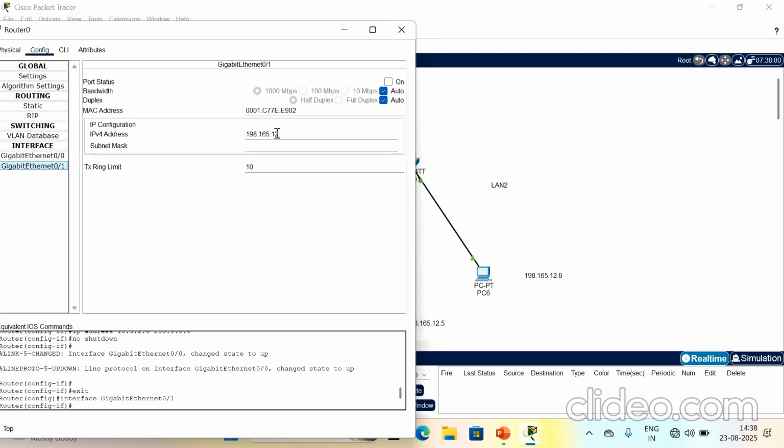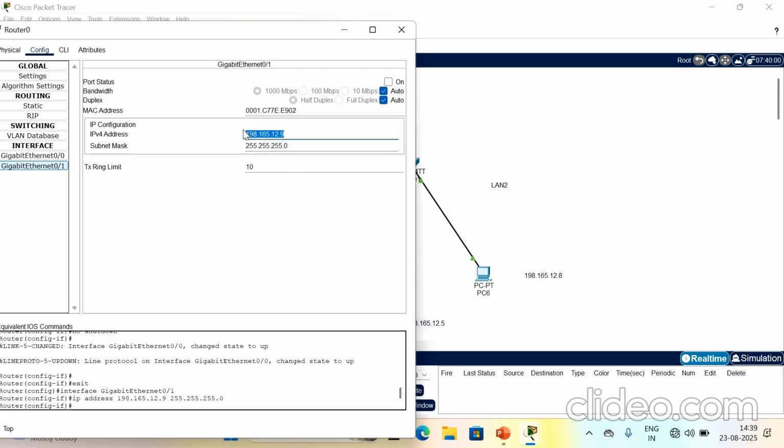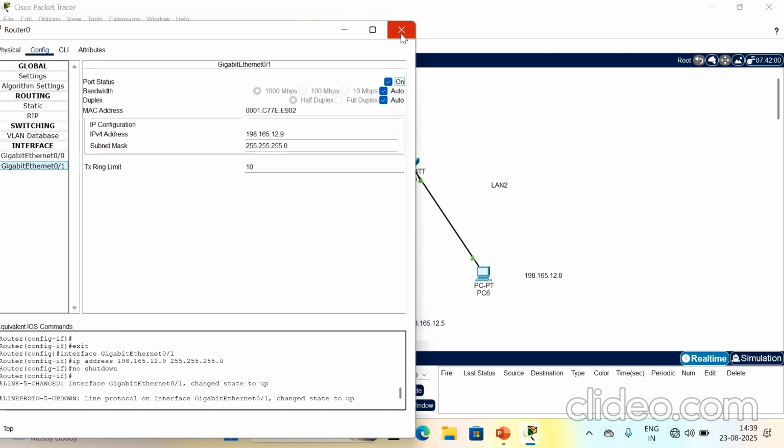198.165.12. You can give anything; I am giving 9. Okay, just copy this gateway address, in order to give it to all the connected devices of local area network 2. Turn the port status on, click the tick mark. Please check the port status, otherwise the data packet won't transfer from source to destination.